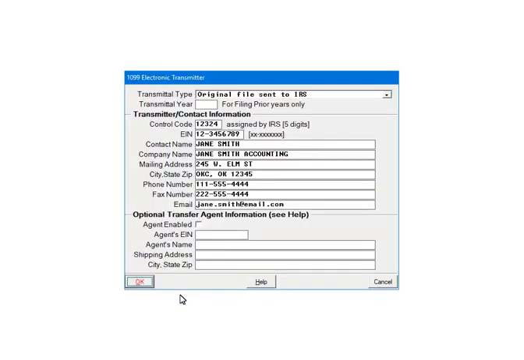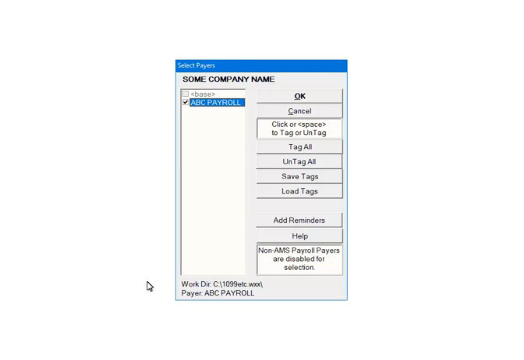This is the transmitter screen. Filling it out is optional, except for the transmittal type. Select original file sent to the IRS and click OK. Next, check the payers that are to be included in the e-file. Multiple payers can be selected. For the tutorial, select ABC Payroll.